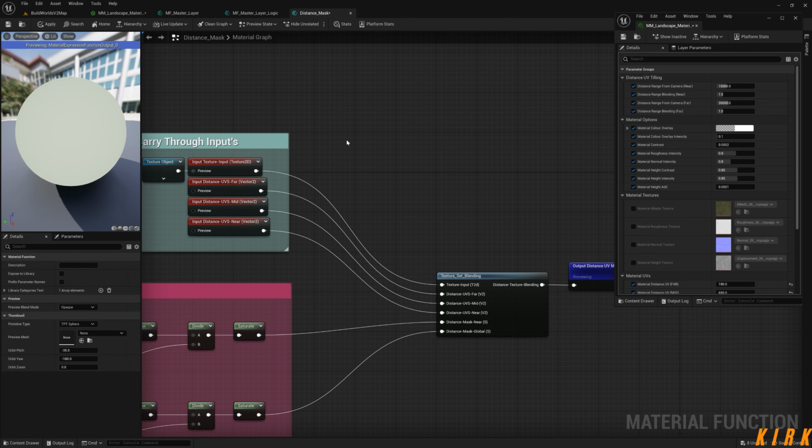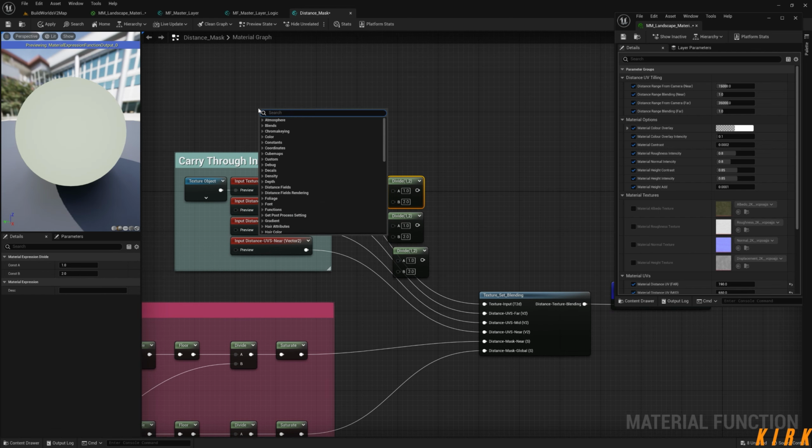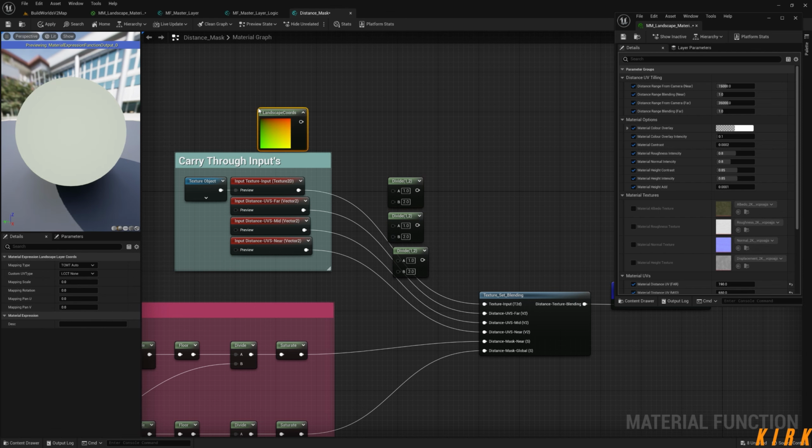So if I get a multiply, in fact, I'm not going to use multiply, I'm going to use divide. The divide node allows us to keep low values at the near and high values at the far, just to essentially inverse it. So I'm going to duplicate that 3 times, and the one thing we're missing is the actual coordinates. So landscape layer coordinate nodes.